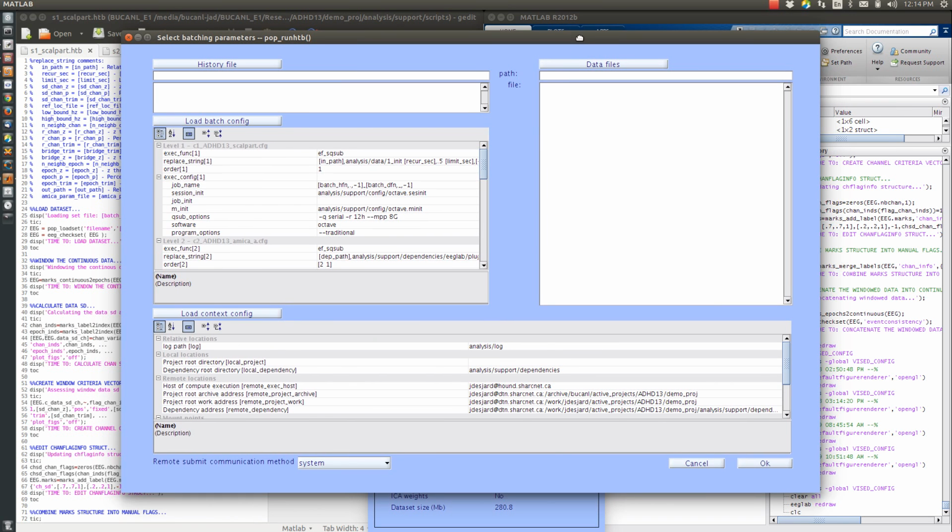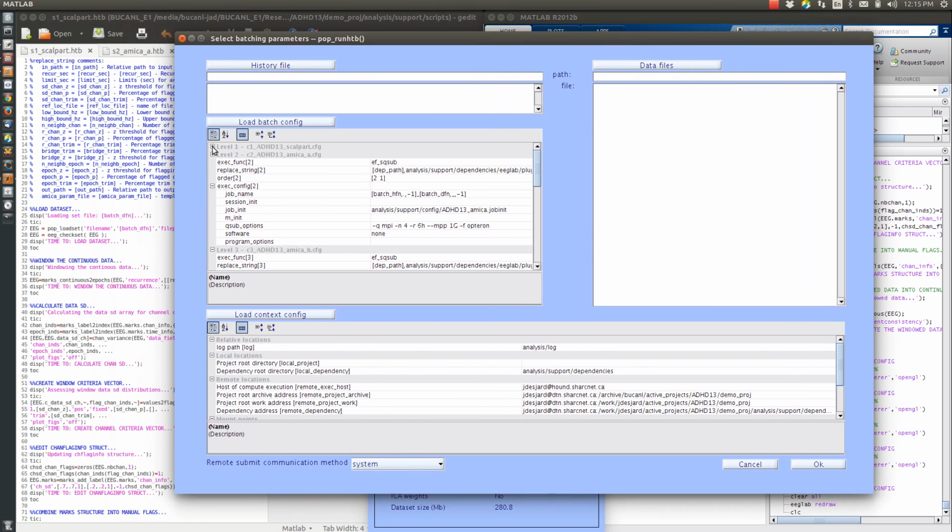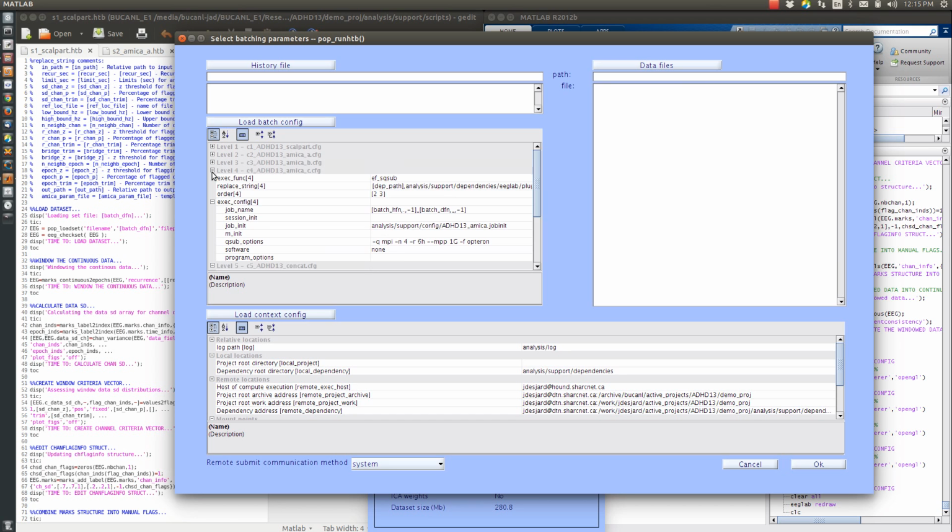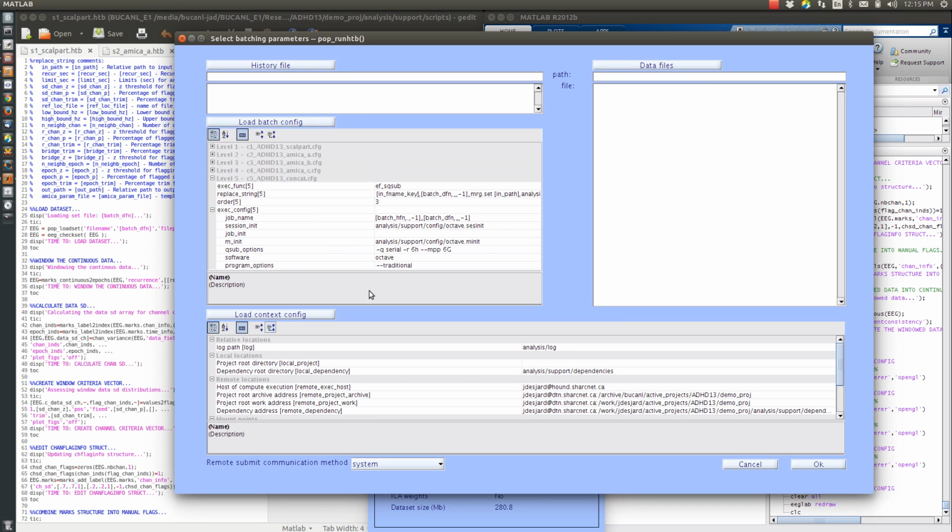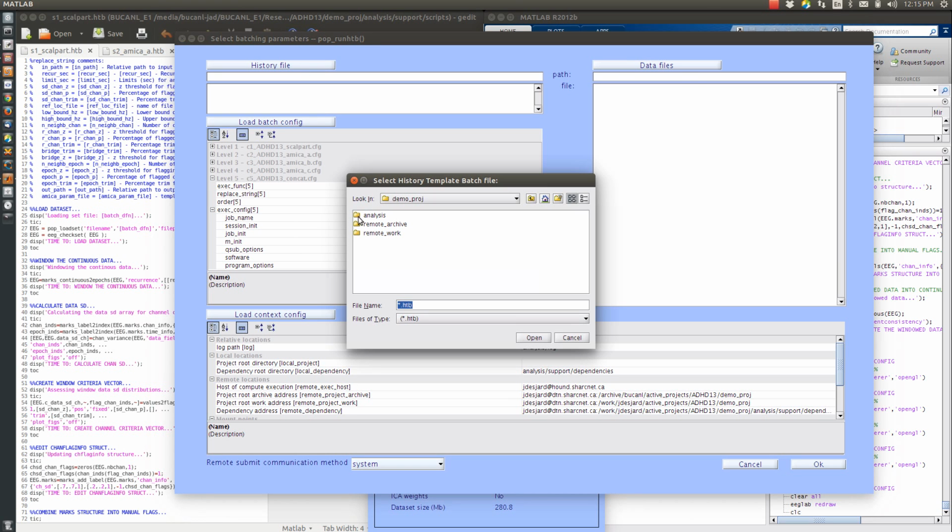Now whenever this window comes back up, we can see that it's already populated with all of the batch configurations, that the context configuration is populated, and now I'm going to pick the corresponding history files, history support scripts, starting with the scalp art for artifact detection. I'm going to run 3 simultaneous MPI AMICAs, and then the last one I'm going to concatenate the files all back together as an Octave execution again.